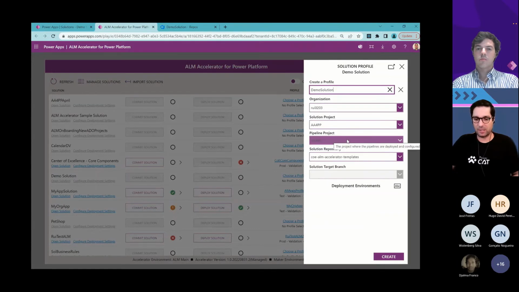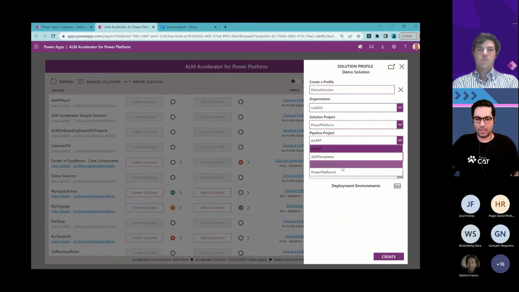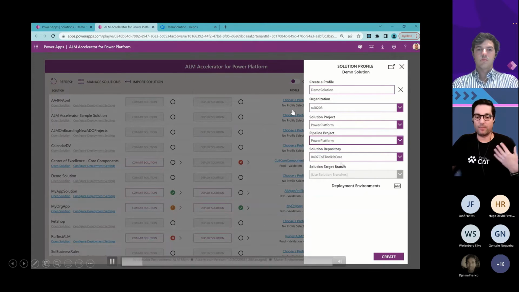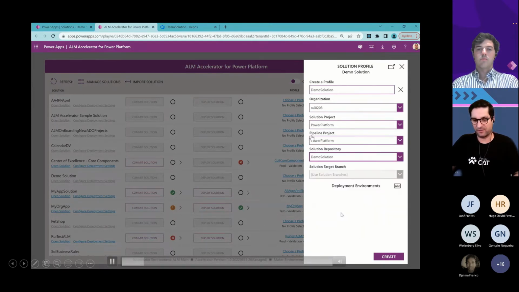I need to set up the solution project. So that means, where are my pipelines installed? Or basically where my solution will be installed. I need to also specify the pipelines projects. That is where the pipelines are installed. And then what is the repository of this specific solution.